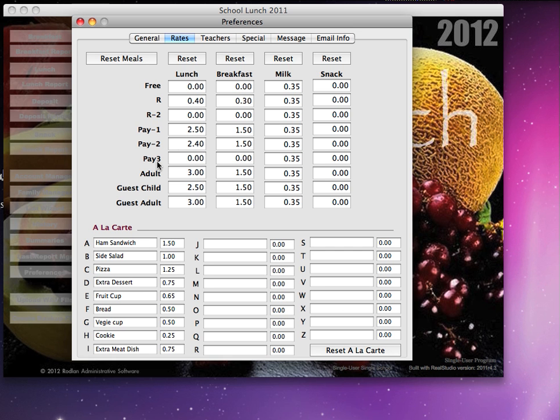This works well in a K-12 setting where your lower grades may eat at a lower cost because they're consuming less food than your high school and middle school students. And then adults and a guest child or a guest adult can all have separate prices.